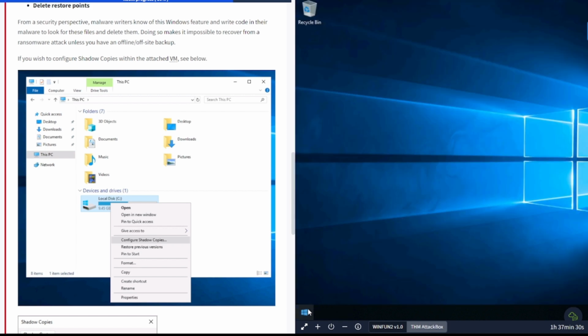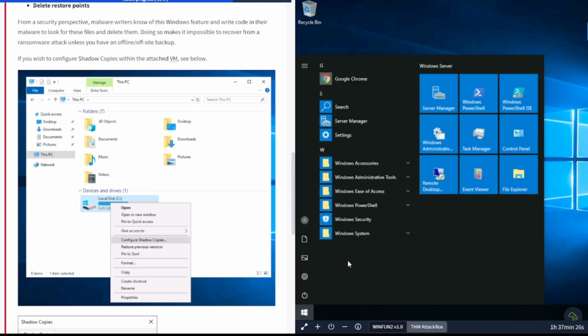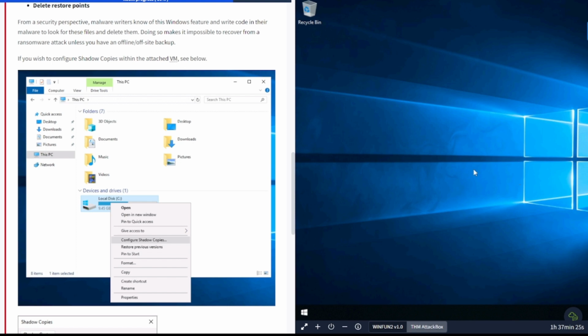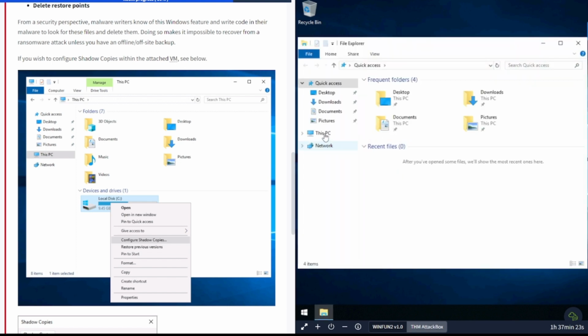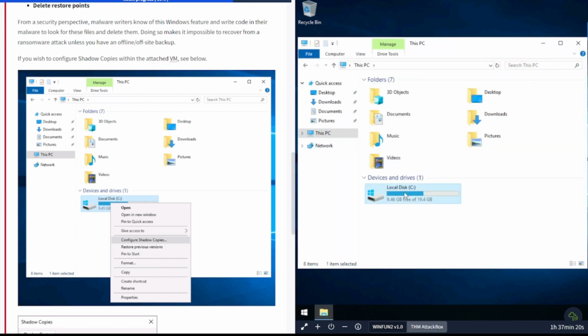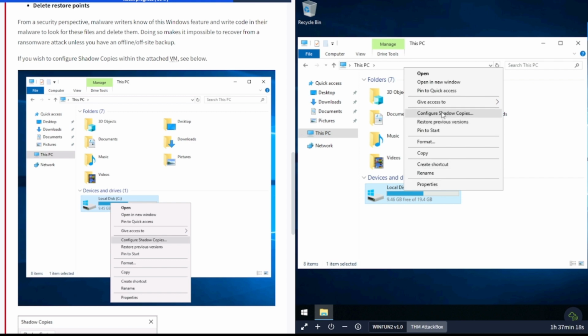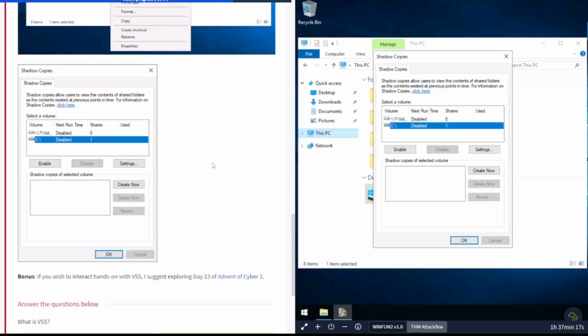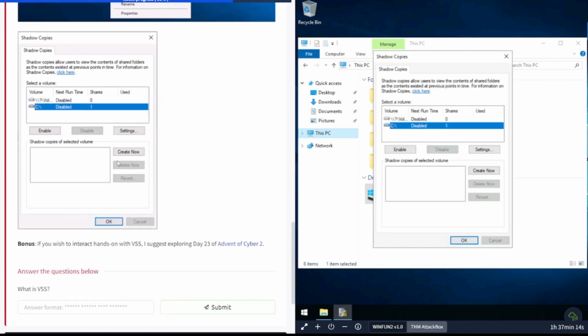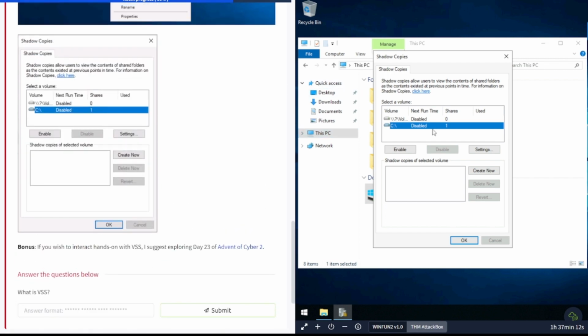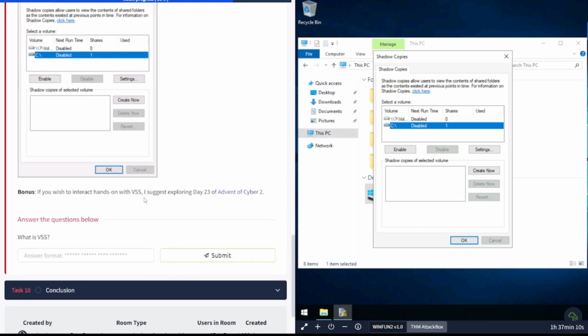So let's just go ahead and try to navigate to that section here. All right, so you go to File Explorer here, and then This PC, and you can right click on there and configure shadow copies. All right, and it basically looks just like this as we see below. You can see it's disabled. If you wish to interact hands-on with VSS, I suggest exploring day 23 of Advent of Cyber 2, so be sure to check that out if you're interested in exploring.